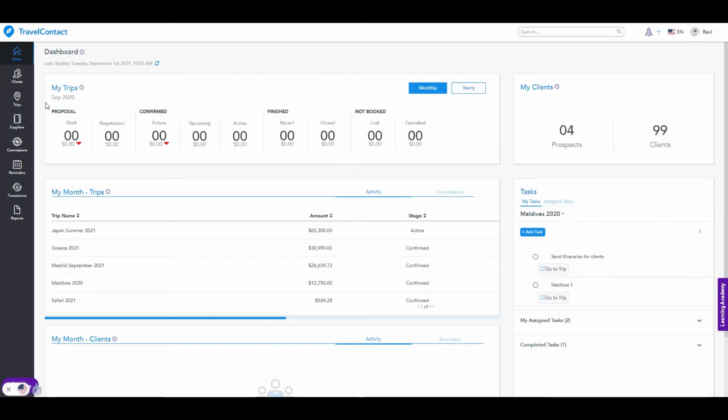Once you log in, you'll arrive into the home or dashboard module, which is this one that you're seeing right here. Our dashboard or home will be the starting point of your day. It is basically a summary of the entire operation. You'll be able to see everything that's happening on your trips monthly, without regards to the status. So if it's a proposal, confirmed, finished, or not booked, you'll be able to see it right here in this box. You can also take a look at that yearly instead of monthly and just see how you're doing, how much you're billing of each individual type of trip or status of different trips.